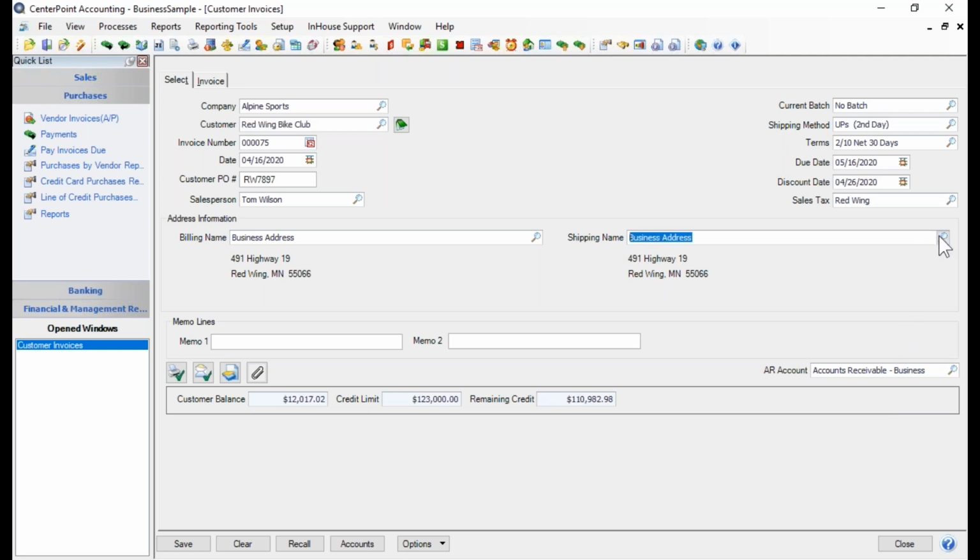Okay, I'm going to go back here and rechange my address, because when I went and edited that customer, it changed back my default shipping address there. So I'm going to rechange it.